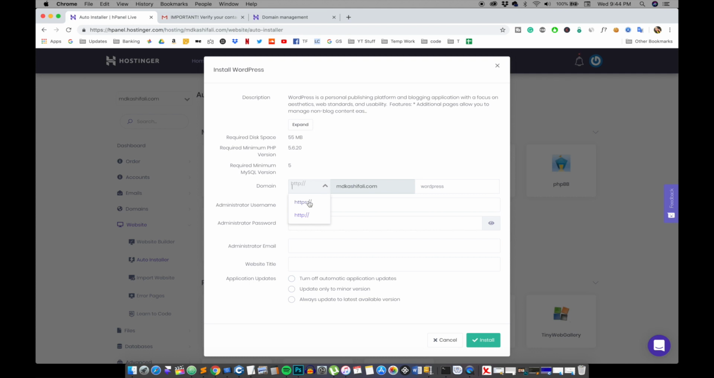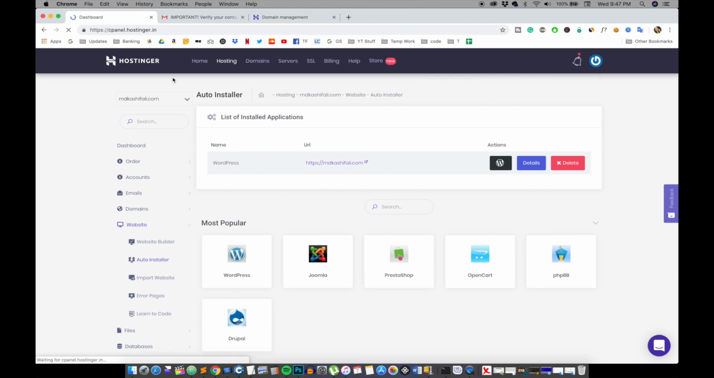Type in the necessary details like the username you use to log in to the WordPress dashboard, and the password that you have to type in to enter the WordPress admin area. Enter an active email address as it will be used for notification and password reset. Enter your website's title and click on the install button. So our WordPress installation has been completed.